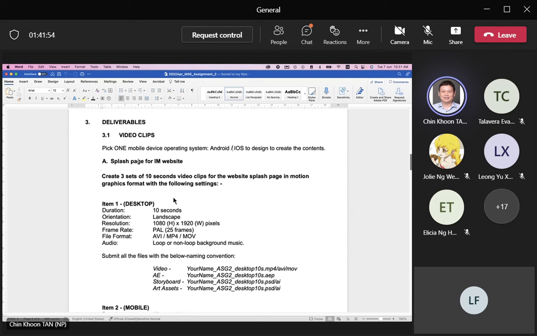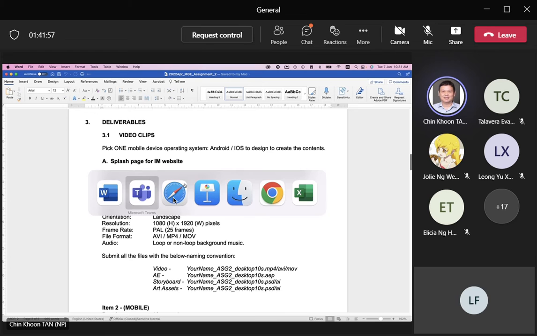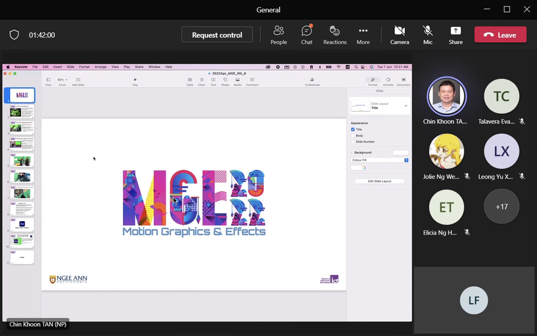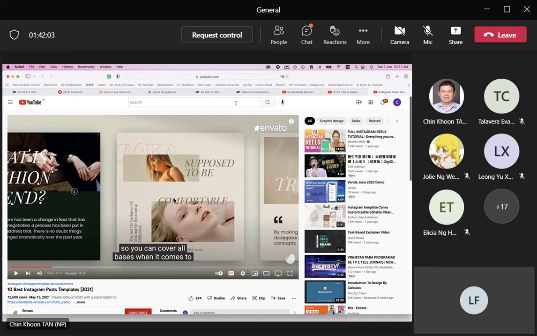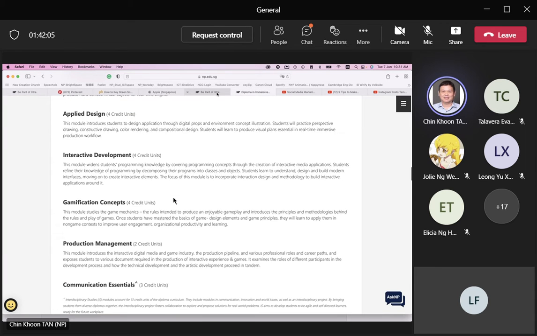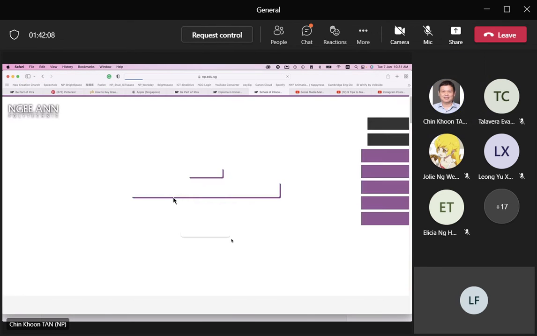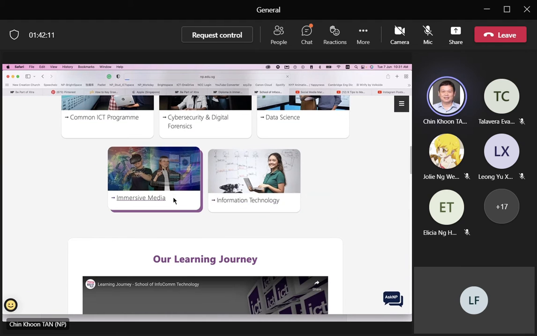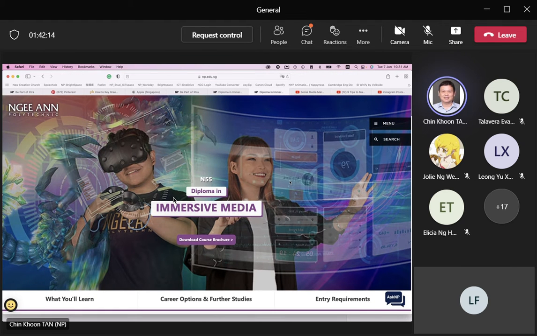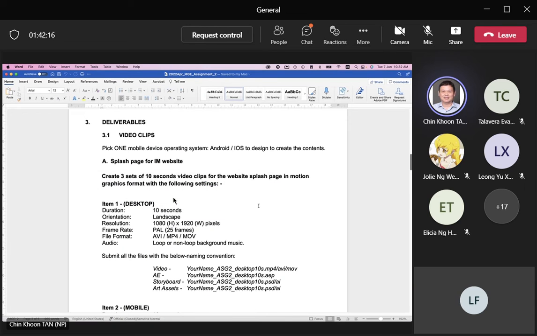So first one, splash page for the IM website. Remember the website. Where is my IM website? Yeah, here, right? This one. So the splash page. So this is the one that I want you to create. Create 3 sets of 10-second video clips, each is 10 seconds, for the web splash page in motion graphics format with the following setting.